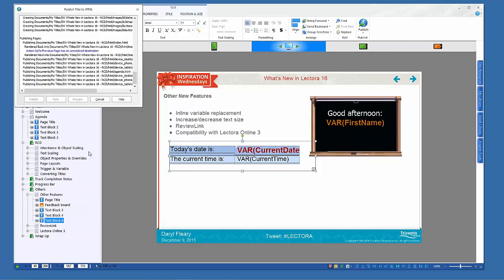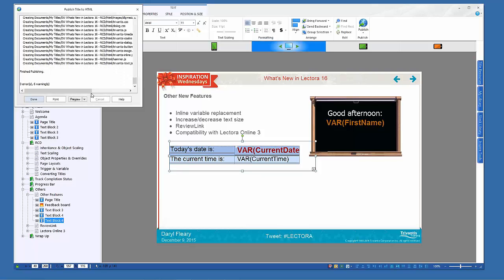Once you have your titles published to HTML, you don't actually have to put it in ReviewLink necessarily to see how it's going to look on your mobile devices. We've actually given you the ability to publish your content out, and either in the preview or the full file, check it out right there on your browser. So I'm going to go ahead and open up my browser here. Let's go with Firefox.